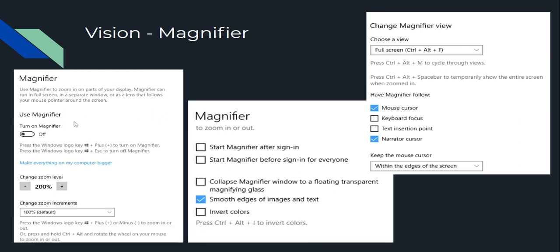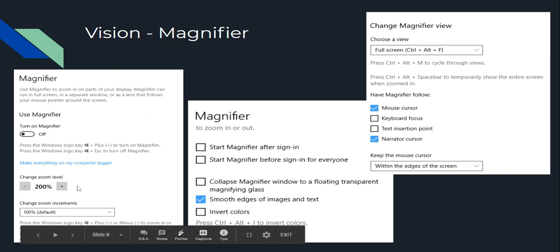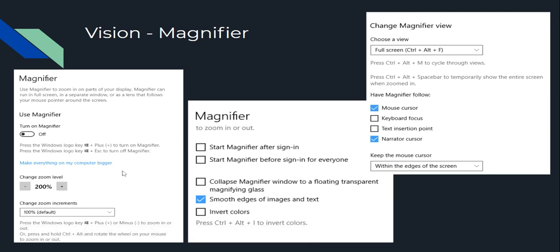You can turn it on by going into your settings, finding the magnifier, and clicking this off button to on, or by hitting the Windows logo key plus the plus button to turn on, and then to turn it off, you can either go back in, hit the button, or use the Windows logo key plus the escape button to turn it off. You can change your zoom level. You can also change the zoom level by using your keys on there, and usually your settings will tell you where it is, just like mine do right here.